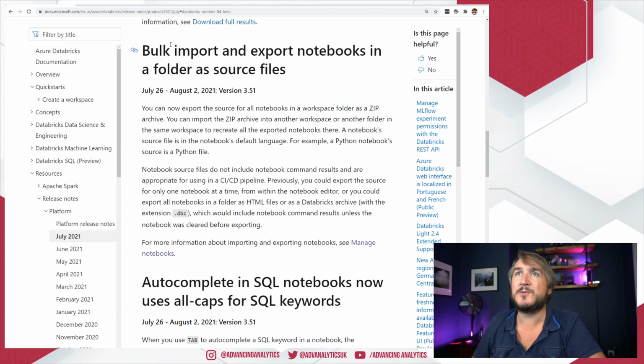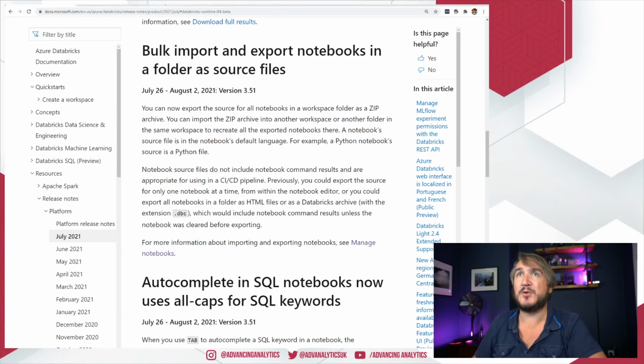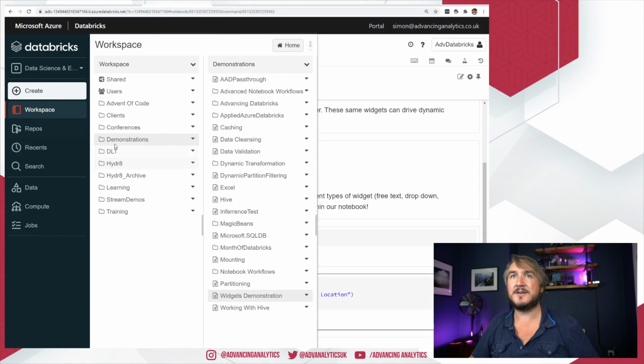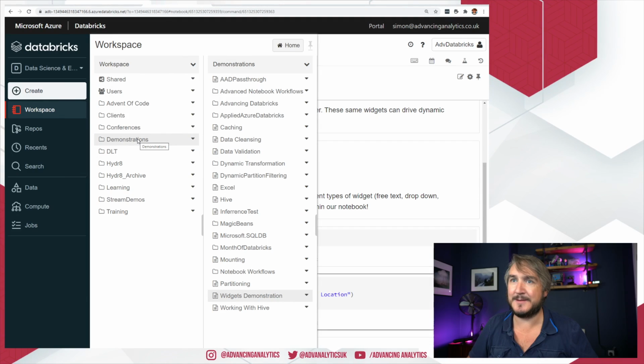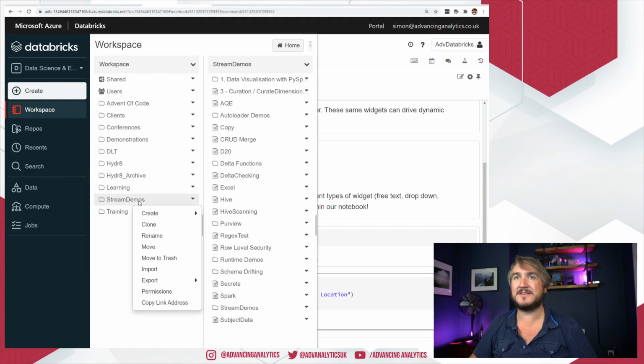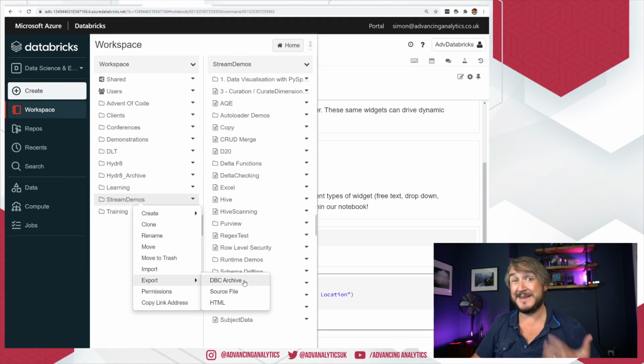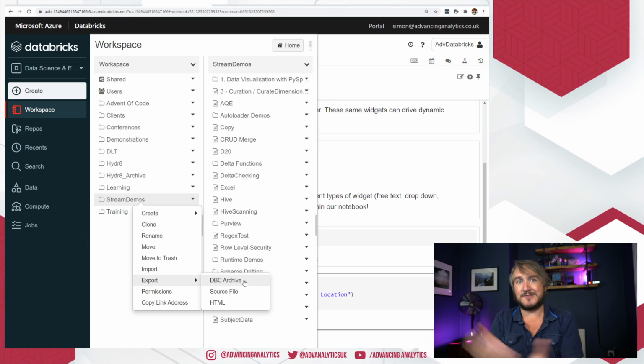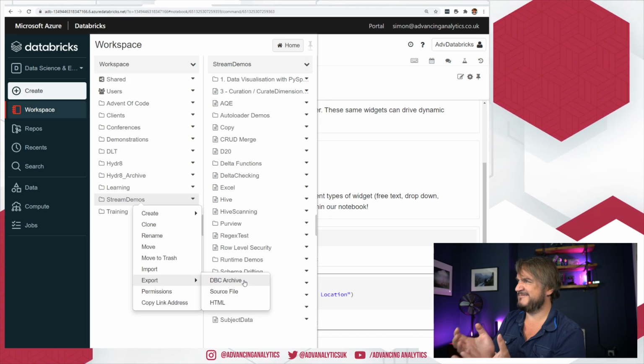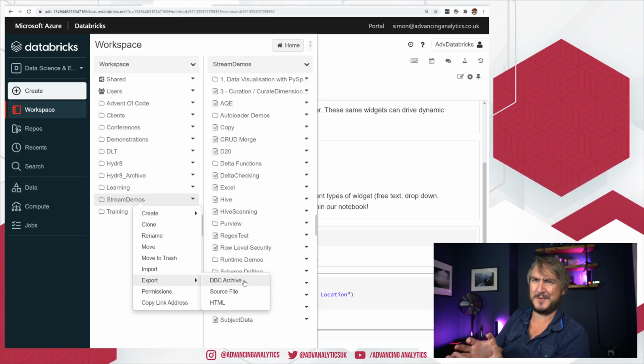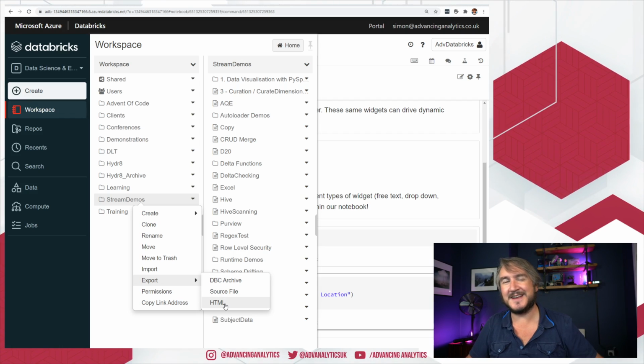Another quite quick, simple one. So we've got the ability to bulk export. We've always had that in terms of I can take all my demonstrations, all my streaming demos, and do an export into DBC. That's kind of the Databricks library of notebooks. I forgot what the C stands for. Or we can do it as HTML.